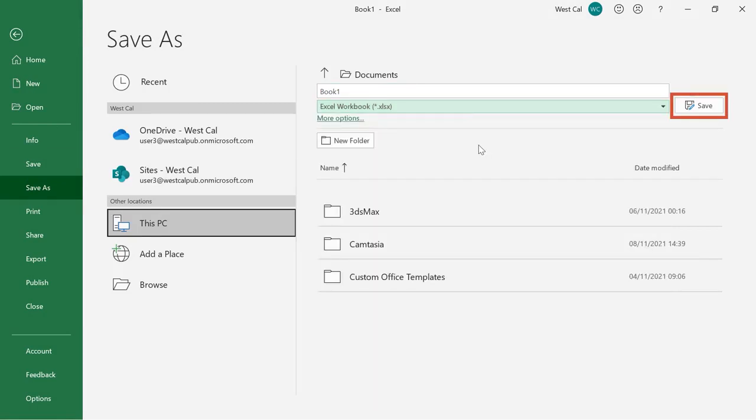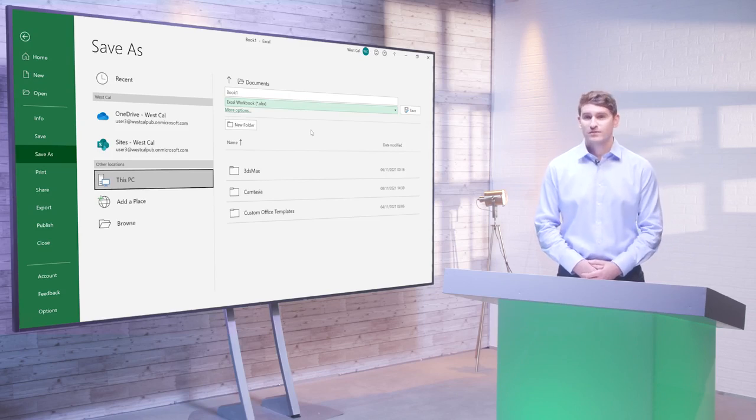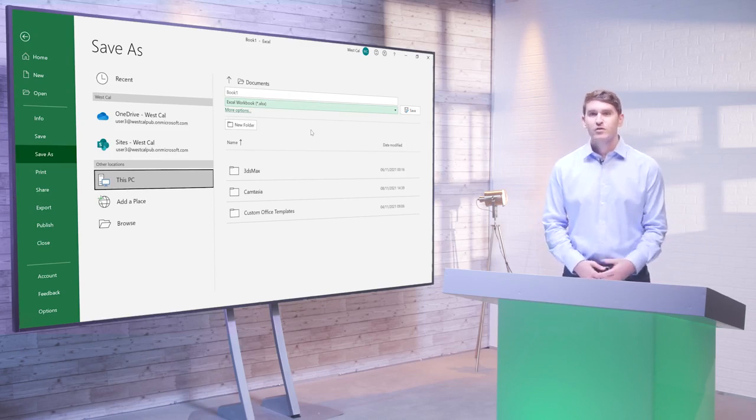When saving an existing file and clicking Save, any changes you have made will be applied to the existing file in its current location. When saving an existing file and clicking Save As, you have the option to give the file a new name and a new save location. You can also specify a new file type. If you do change something, the original file will not be changed.